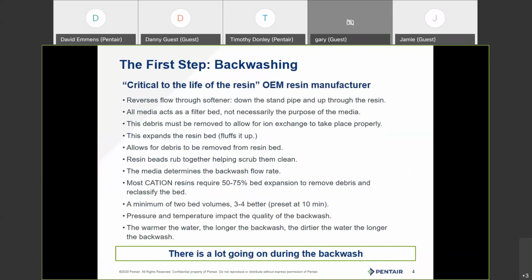Why would a resin manufacturer stress backwashing? Well, what happens during backwashing? We reverse the flow through the softener. The piston moves, or the flappers move inside the valve, reversing flow and opening a waste line. So the water goes down through the center standpipe, out the distributor, up through the resin, and out to waste.